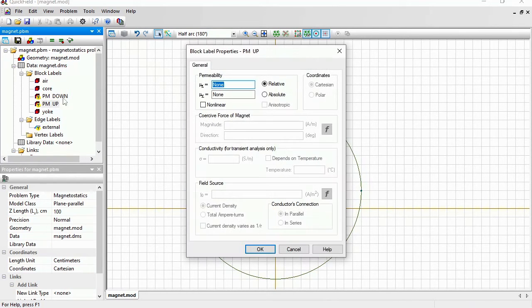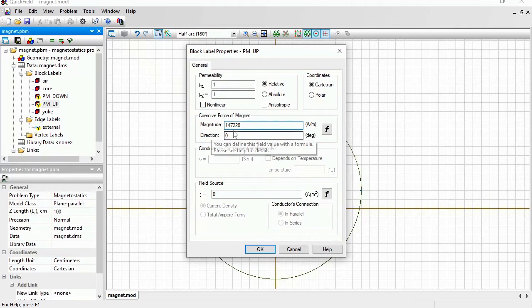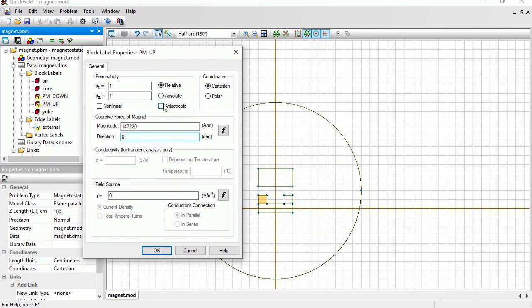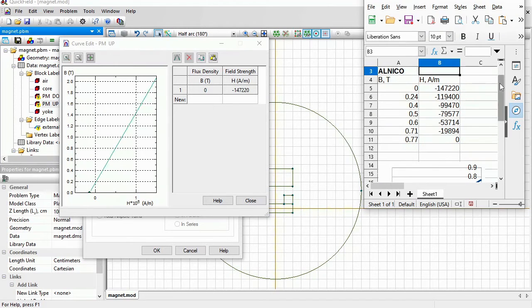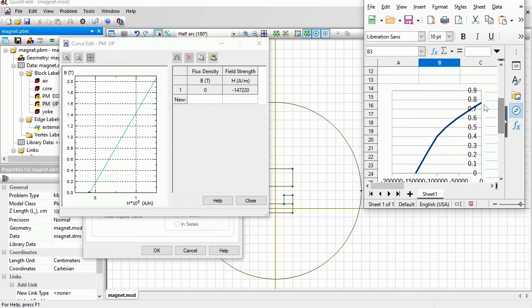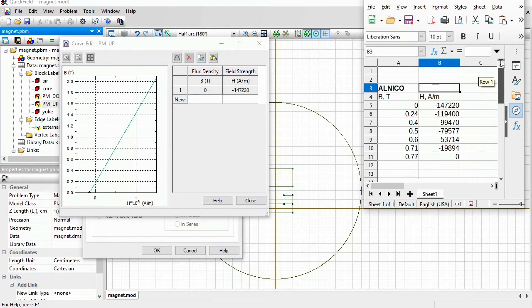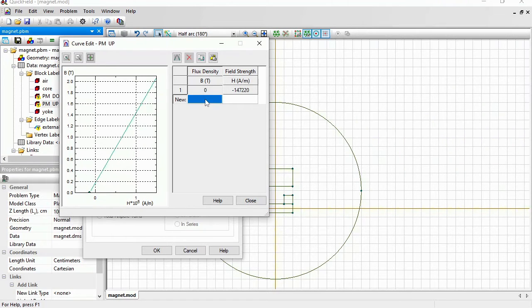For the permanent magnet, first I should specify the magnitude of the coercive force. It is 147 kiloamperes per meter, and the direction is up, 90 degrees. Then I set a nonlinear flag, and here I should type in the BH curve data. I already have the data prepared. Here it is. This is the BH curve for the permanent magnet. So again, I simply copy this data and paste it here.